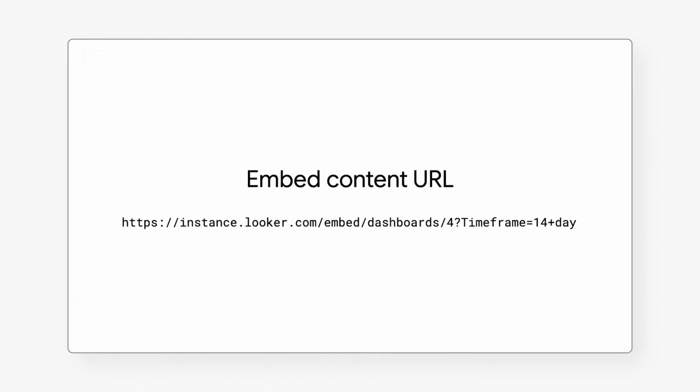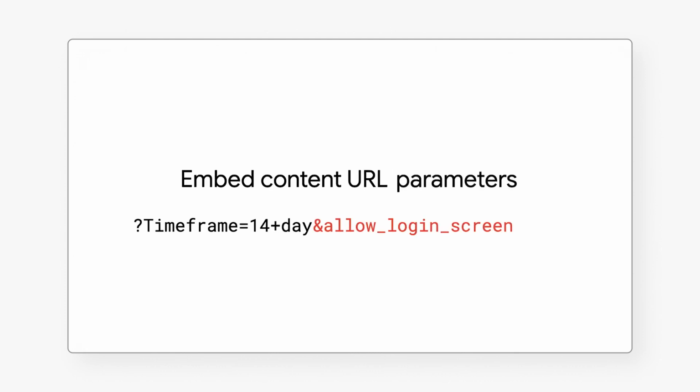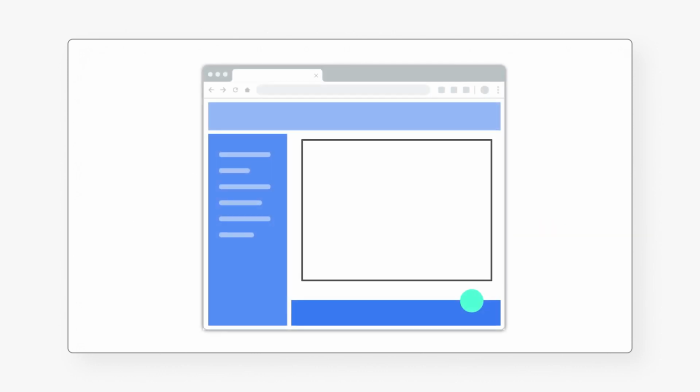Either your user can log into Looker on the same browser before viewing the embedded content, or you can enable an optional Looker login screen inside the iframe. To do this, let's augment our previously built embed content URL. With its existing parameter of timeframe equals 14 days, add the parameter allow_login_screen to the embed content URL's parameters and set it to true. Now your iframe will present a Looker login screen if your user is not logged into Looker beforehand.